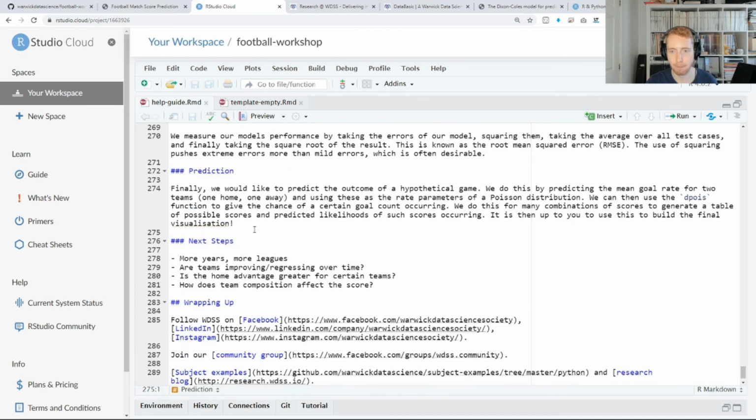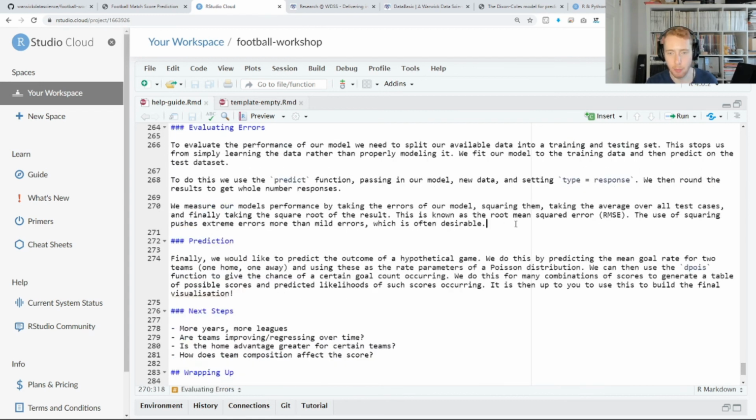Oh, actually, sorry, I missed a section there. We want a way to measure the performance of the model. And so we're going to use the root mean squared error that we mentioned before. So take all the errors, square them, average them out, and take the square root. And the smaller that number, the better our model is doing.